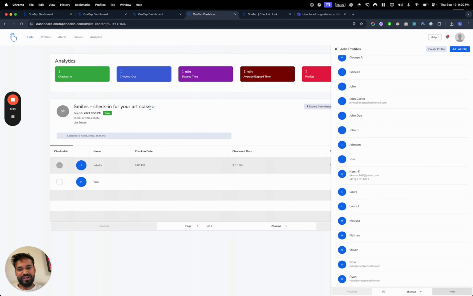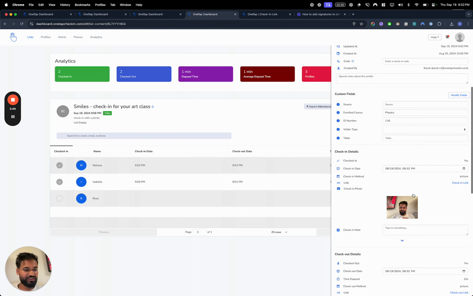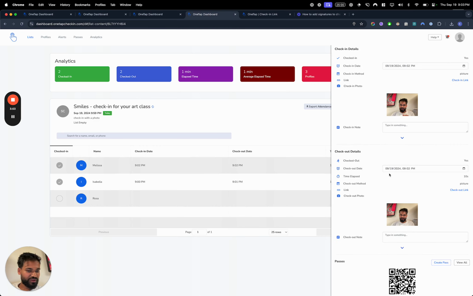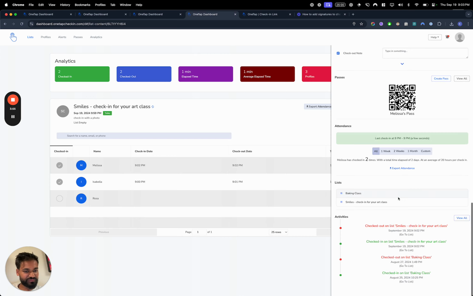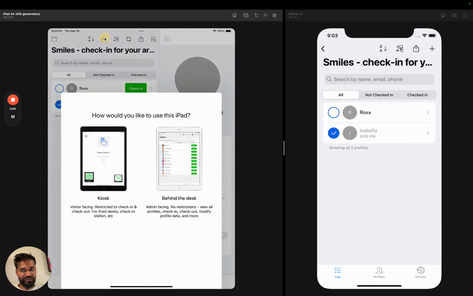Now I go back to our dashboard. It's going to be the exact same as the check-in that we did with the admin dashboard. So we're going to see the check-in photo and then the checkout photo, and we're going to see the date as well, and all that. So the iOS app is exactly the same way.